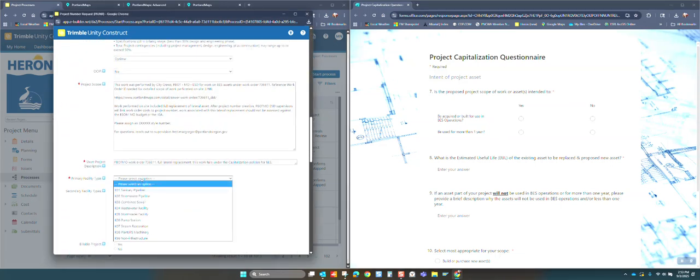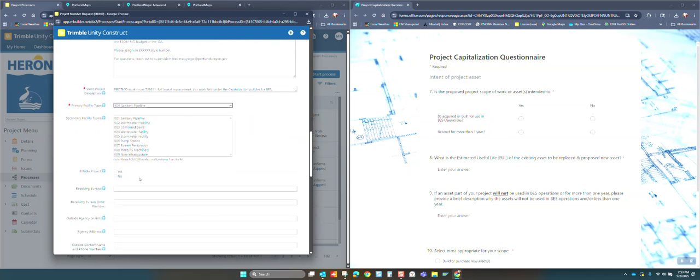All right. Primary facility type. It is a sanitary pipeline. It's the lateral. Is this project billable to another bureau? For example, is the other agency paying? Yes. PBOT.